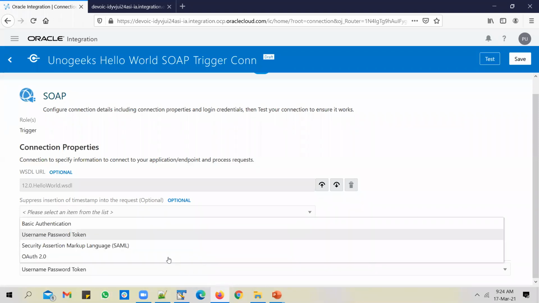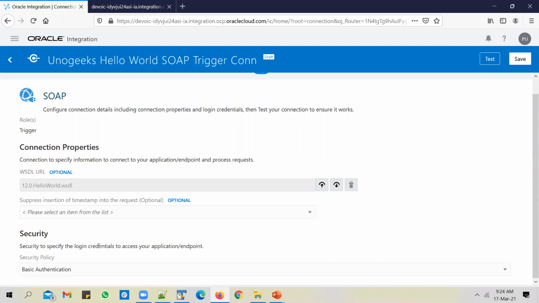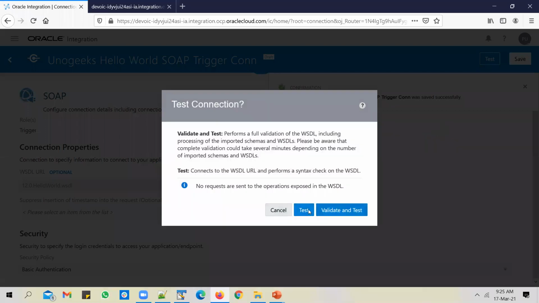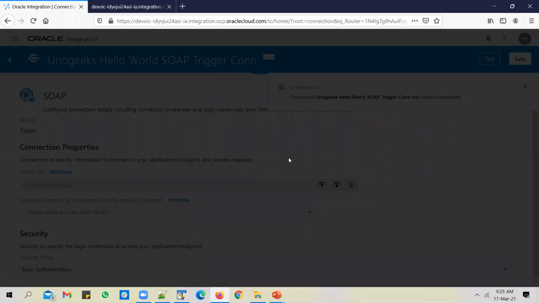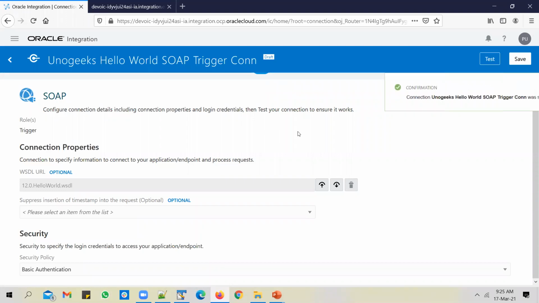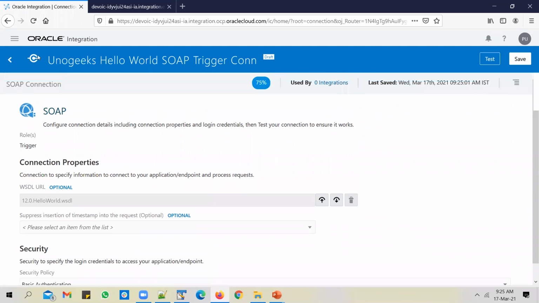And you change the security to basic authentication. I've talked about it in the previous video, wherein we have built a hello world REST API. Please go through it. I'm not going to talk about the details again. Save the connection, test it. You can do a test or validate and test. Both options are fine. Connection tested successfully.